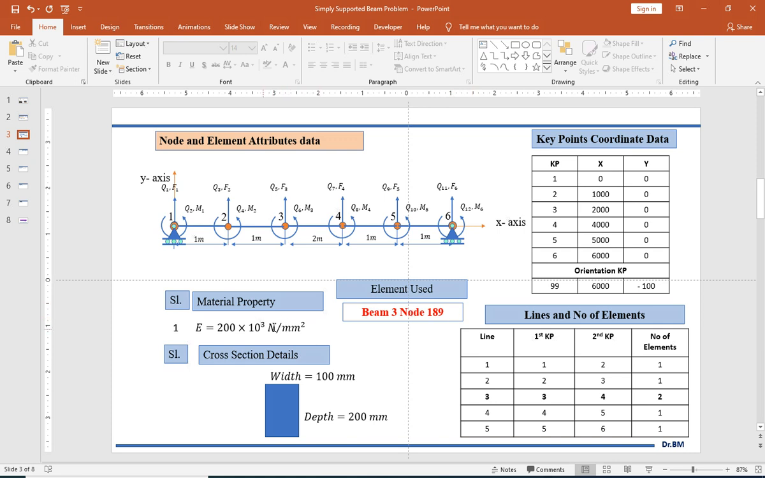Then list the material values and geometric details. Then you have another table that describes each line, from which point to which point, and how many elements we are dividing that line into. So here the important thing is the span which carries a UDL, that we are dividing into 2 elements. The rest of them we are dividing into 1 element.